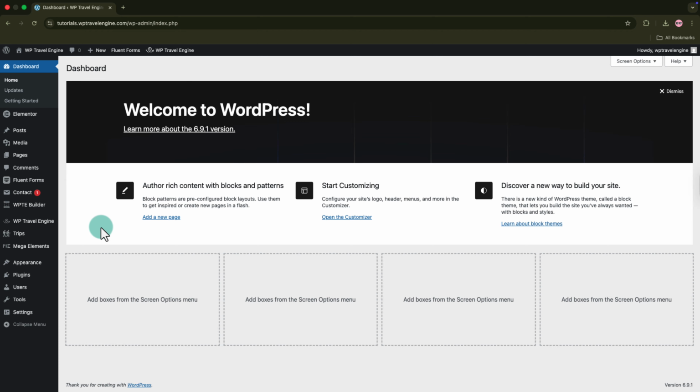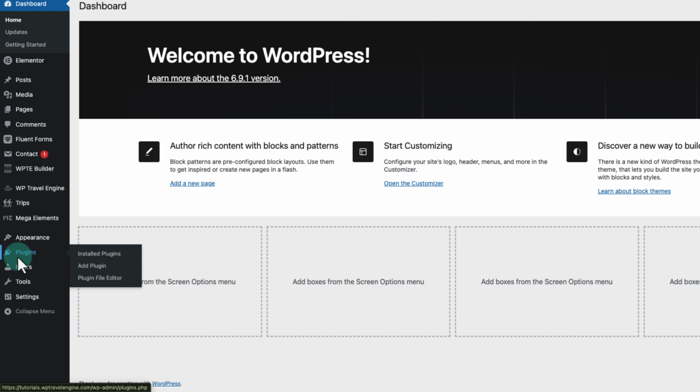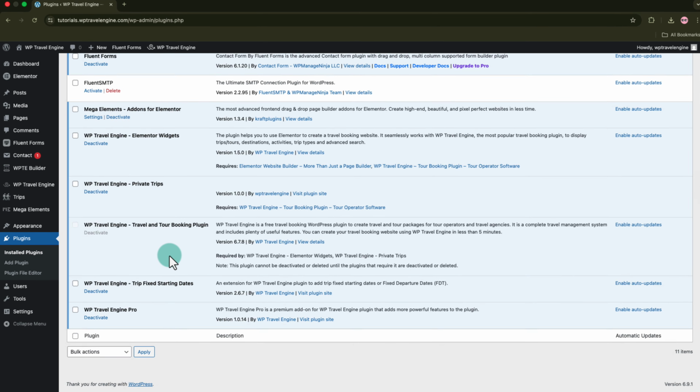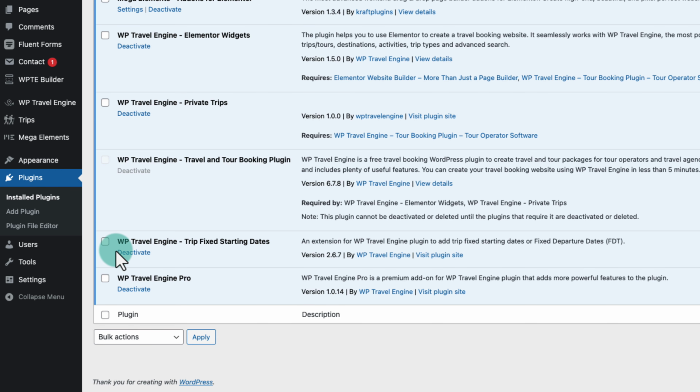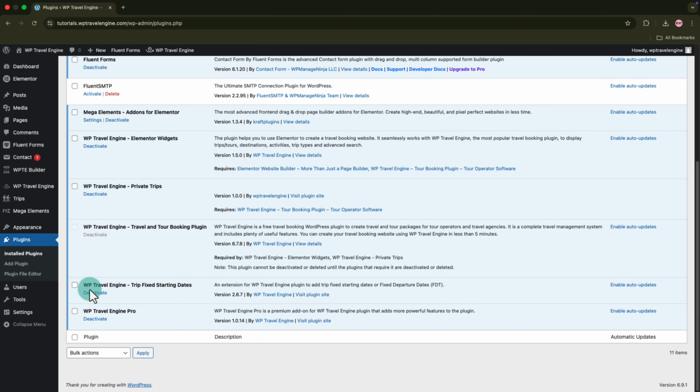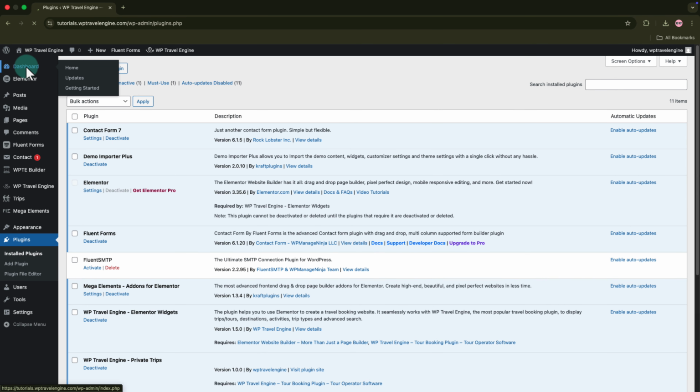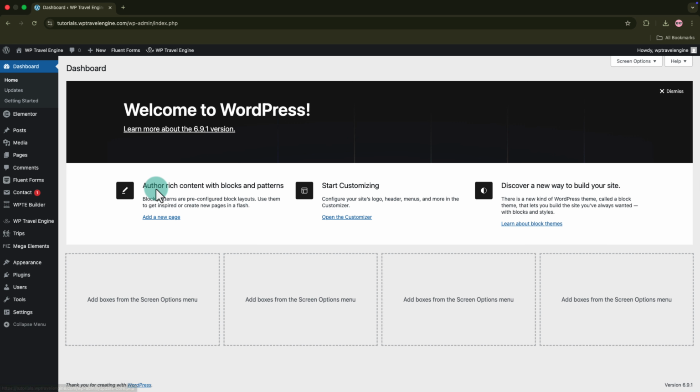But first, an important note. To access the private trip feature, you must have the Fixed Starting Dates Pro add-on installed and activated on your WordPress site. Once you have the Fixed Starting Dates add-on ready to go, let's jump in.